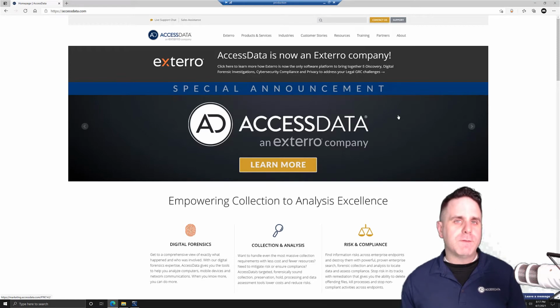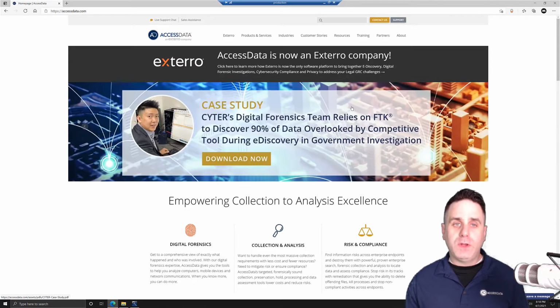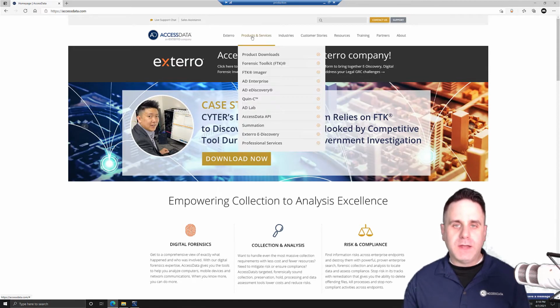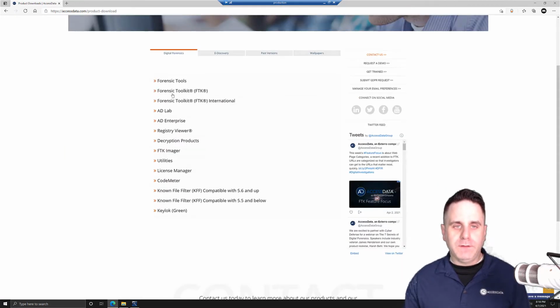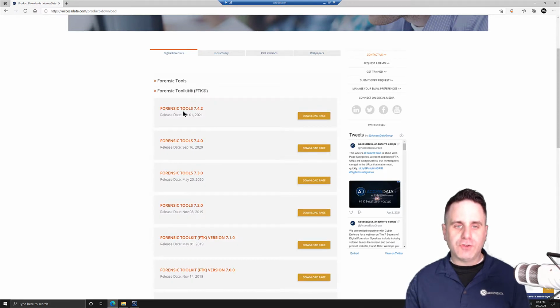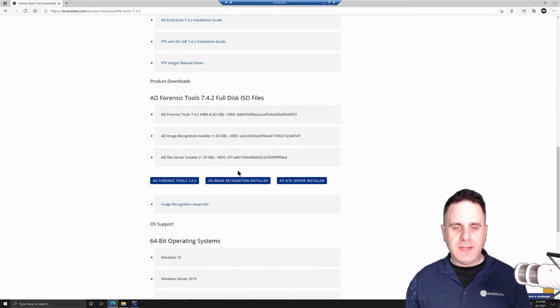First off, with the current version of FTK 7.4.2, you'll need to go to the website to download the FTK AI engine. To do that, you're going to go to accessdata.com, Products and Services, Product Downloads. We're in Forensic Toolkit, so we'll select that one. The current version is Forensic Toolkit 7.4.2. We'll click the download page and scan down to the Forensic Toolkit 7.4.2 full disk ISO files, and right below that will be the relevant hash values so you can verify your download.